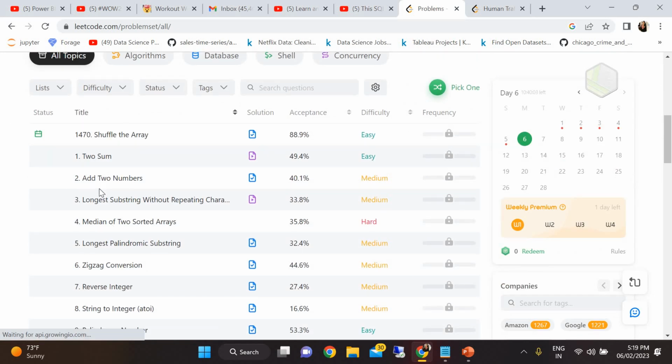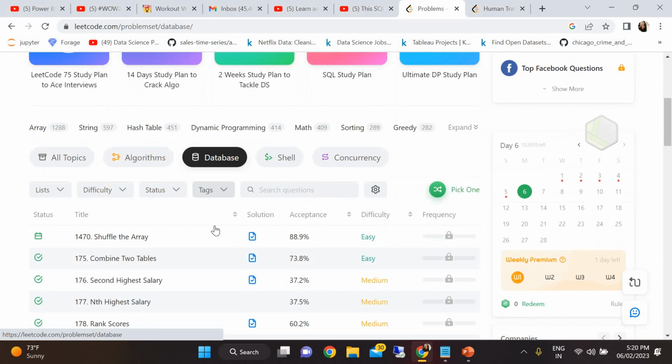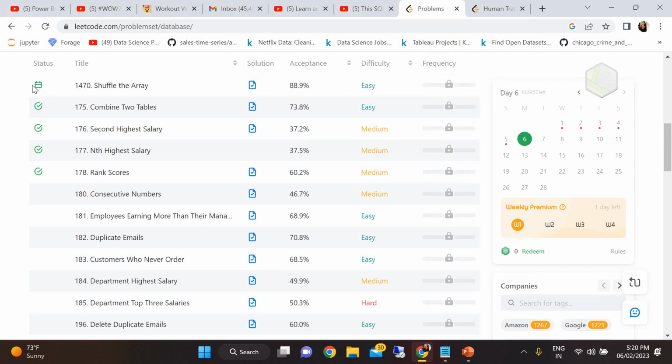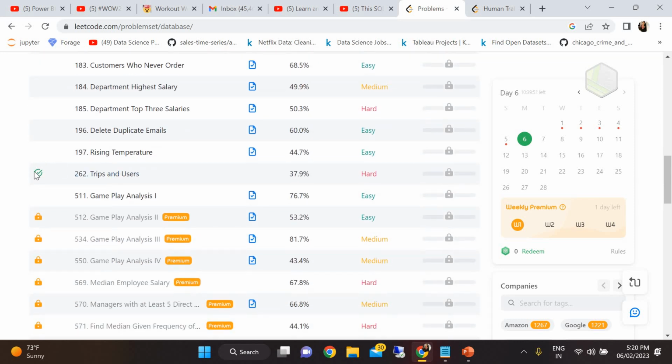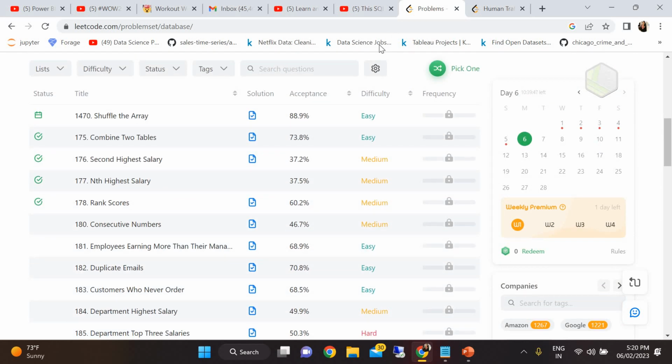If you see here, I have solved all these things. This one I didn't solve. These 4 I solved, so the tick is coming. Then trip and user I solved, the tick is coming. So whatever you solve, it comes with a tick. It will be stored in your database.